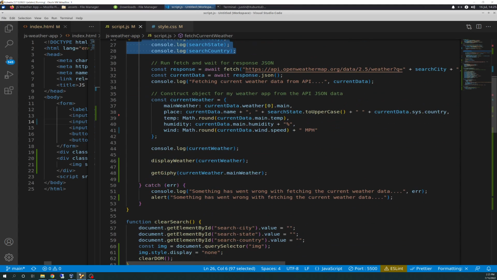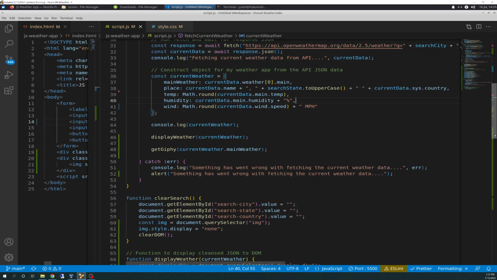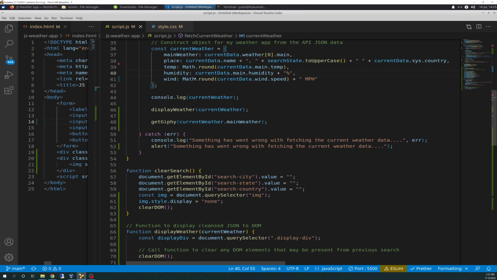Run fetch and wait for response JSON. This hasn't changed either. Didn't change the construct object either. Oh yeah, I did. I took the descriptor out because there was a description line in there in the last video, and I took it out because I'm not using it. I didn't find any use for it at the end of my project, so I just deleted it. Everything else is used. I mean, I didn't end up displaying it to the screen, so it didn't really need to be there. Just extra code, extra processing.